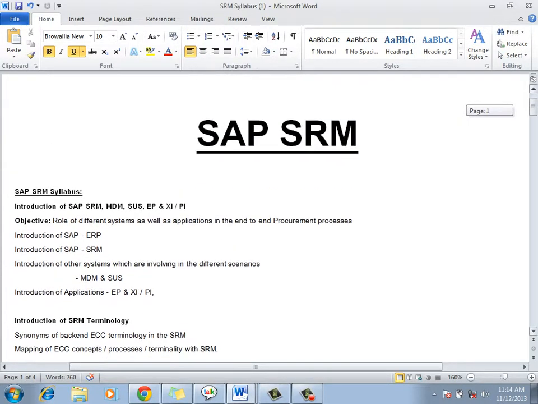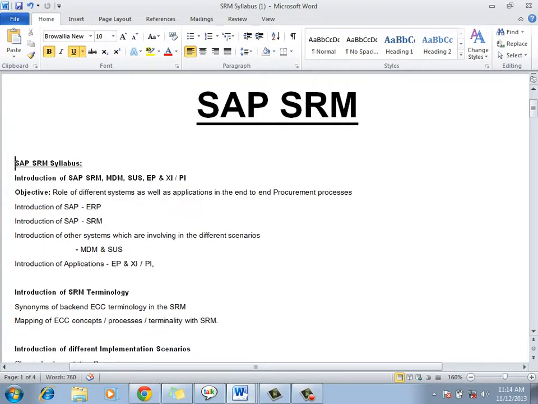So at the end of this program, functional consultants can implement the SAP system using the SRM module as per client requirements. They can perform all the business processes which are possible and exist in the SAP SRM environment, and people can have an overview of all the systems which are involved in the end-to-end procurement scenario using the SAP SRM module.